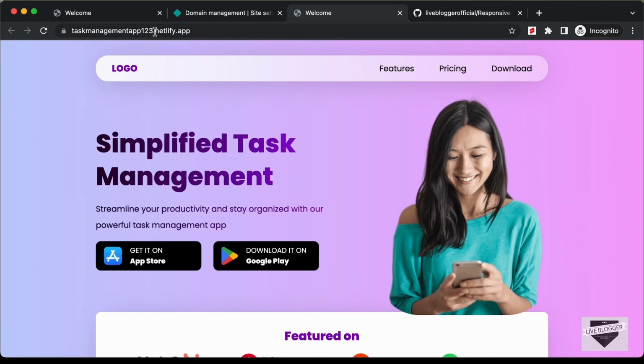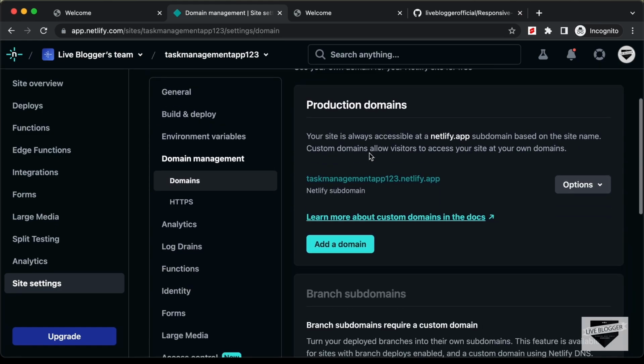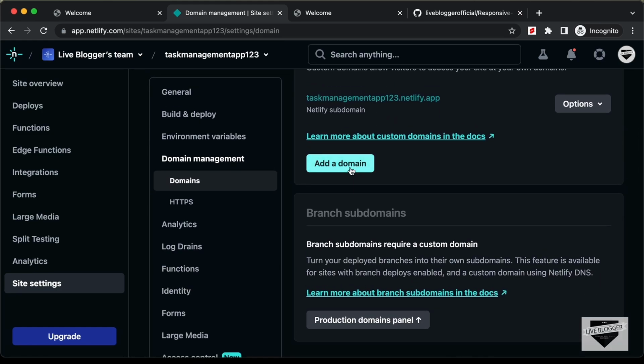Now here we can see at last we have netlify.app. Now if you want to add your custom domain, you can do that as well. So here if you scroll down, here we have the option of adding a domain. So you can just go to this link and take a look at the steps of adding a custom domain, and you can add your custom domain over here as well.